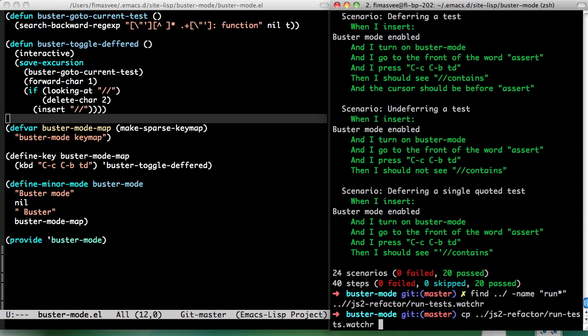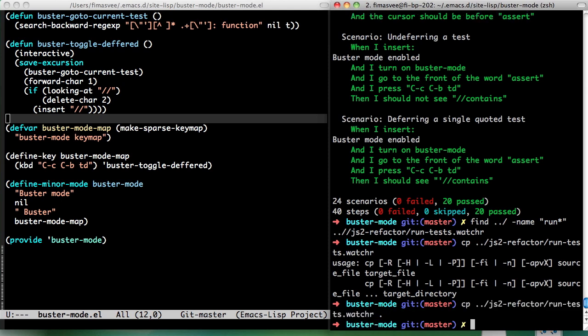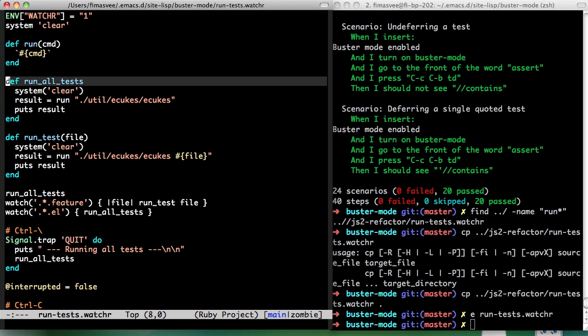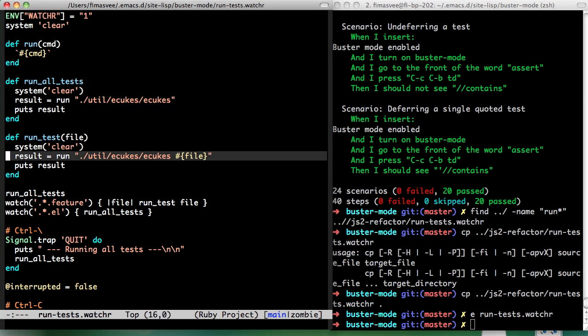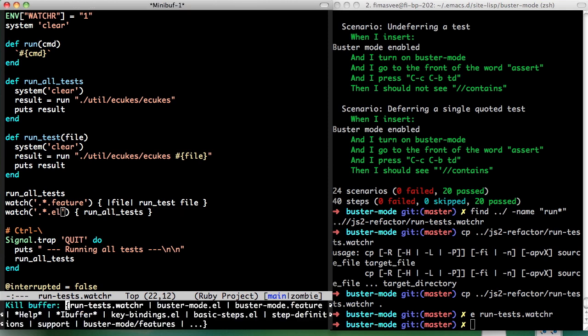So this is to have automatically running tests. Yeah. So let's look at it. It runs all the tests. It runs one test, and it watches the feature file, and then it will run just that feature test, and it will run all the tests when it sees changes in the EL file. Yeah. That's pretty nice.